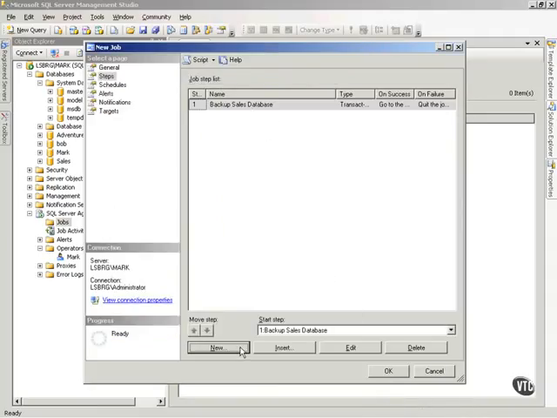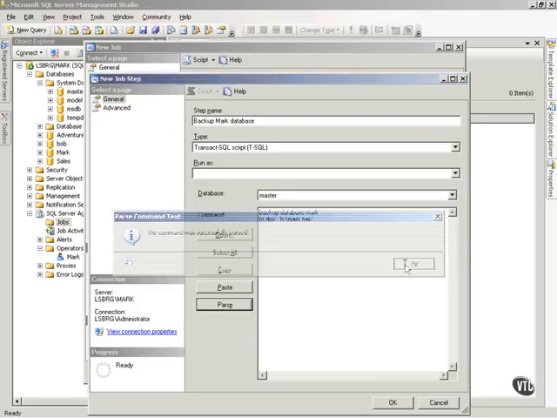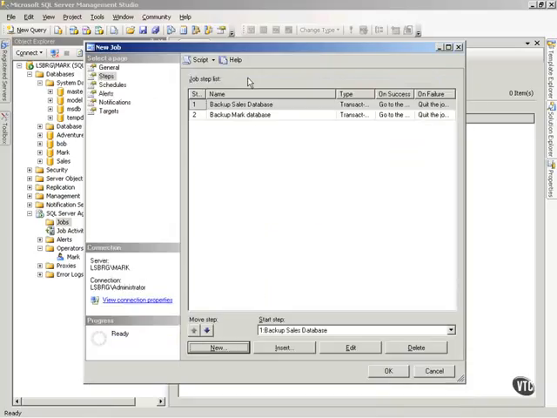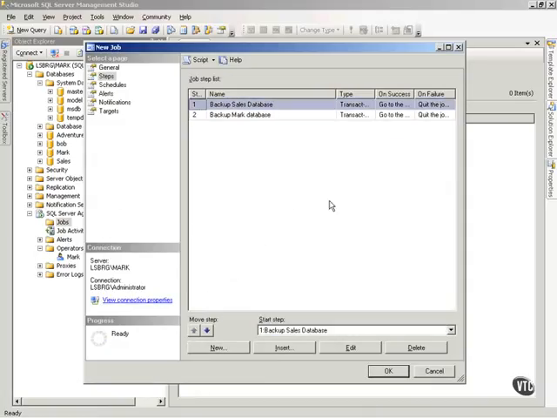Now I'm going to do another step, a new step again, and I will call this Backup Mark Database. And again, I will put, I could have copied that, database Mark to disk equals. There we go. I'll parse that one. Did OK there. So notice now I have two steps. Now, if I want this step to be second, I can just simply move it down, or I can move it up. So you notice I can set this however I want to.